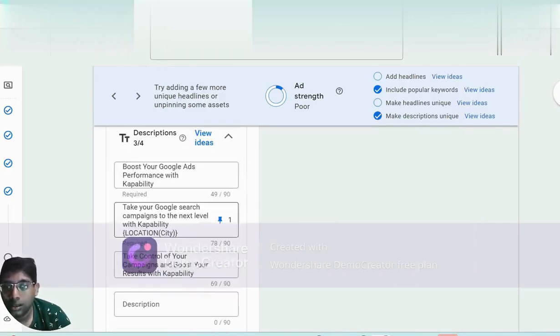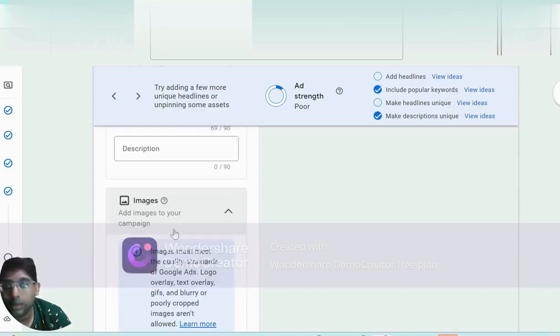Now, these are again some tips and tricks, which we are going to see, on what to use in headlines and descriptions to get more clicks and to make your performance better.